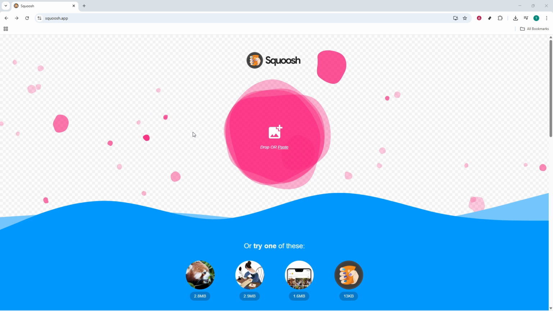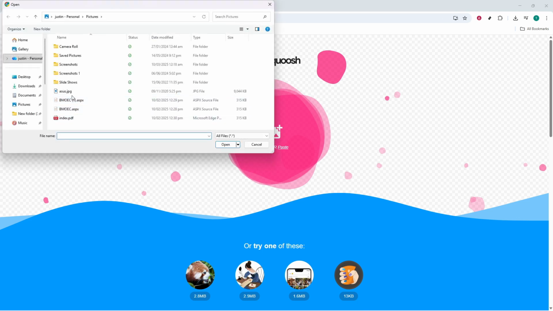Start by opening your web browser and heading to the Squoosh website. Squoosh runs entirely in the browser, so there's nothing to install, and your images stay on your device during the process. Once the page loads, look for the large area that says Drop or Paste. This is the main entry point for your image. You can drag a file from your desktop, click to browse your computer, or paste an image you've copied to your clipboard. After that, choose the image you want to optimize.